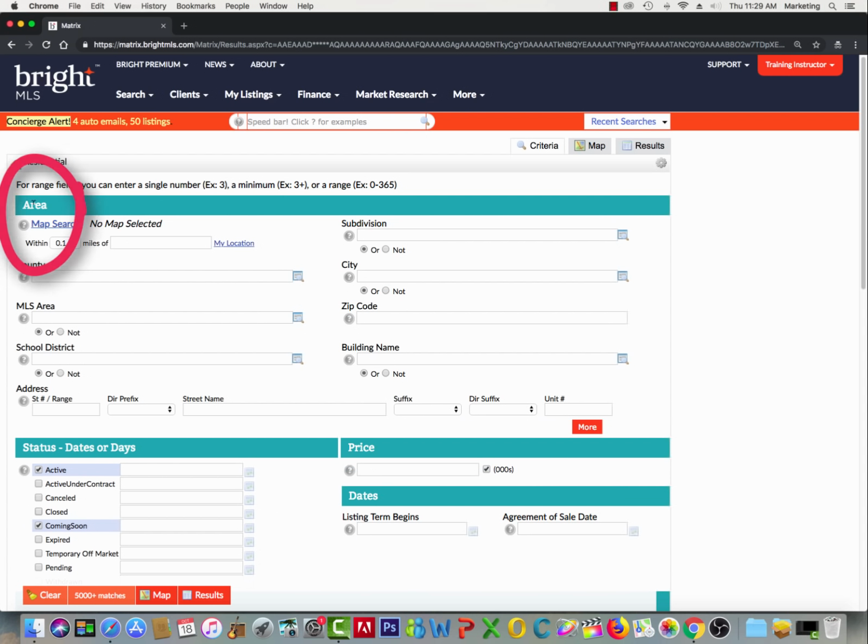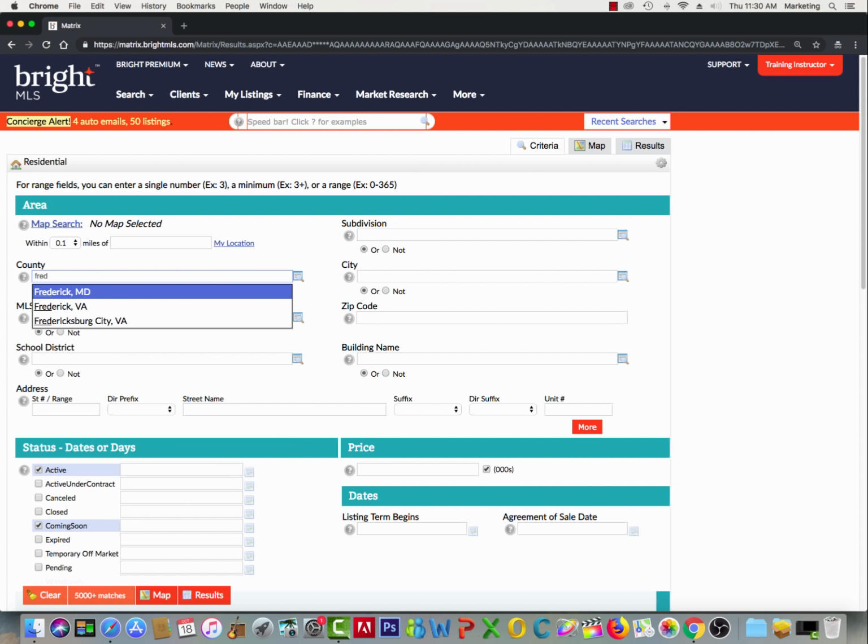Let's return to the area section towards the top. When using the Criteria tab, it's important to make sure that your geographical criteria is listed here first. And you always want to start with county. Starting with county ensures that your other fields you add don't have to look through all of Bright territory, which includes 6 states and the district. That will definitely slow down your searches.